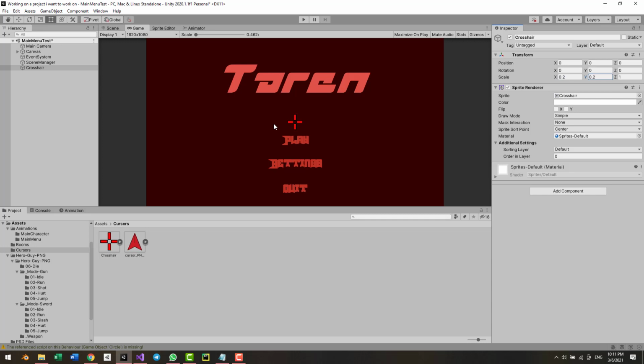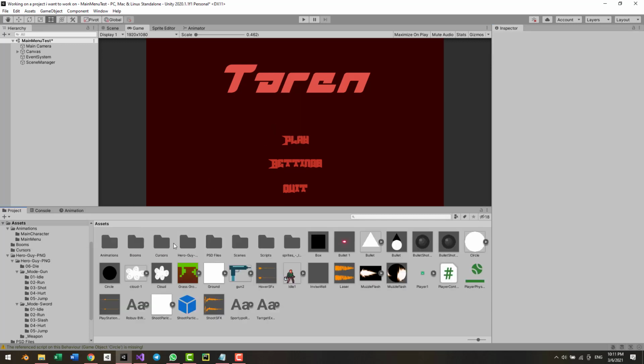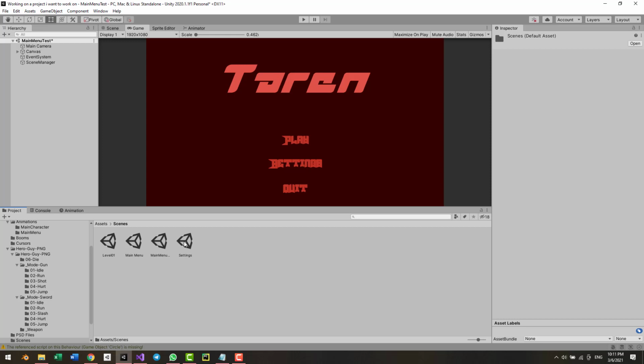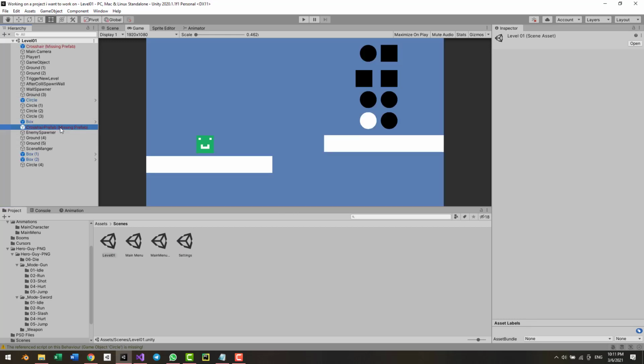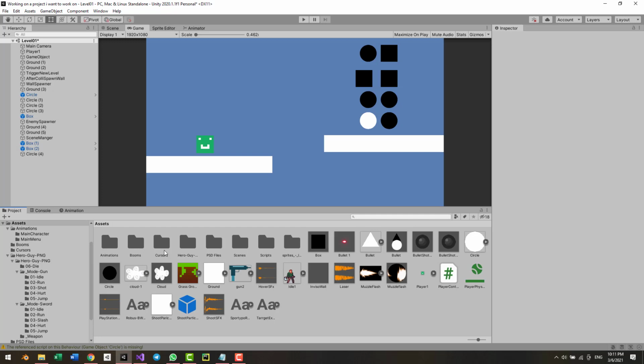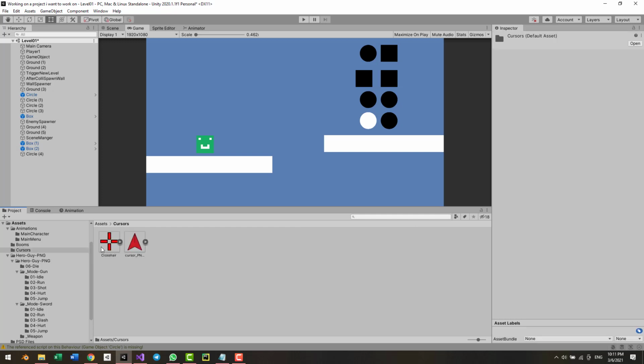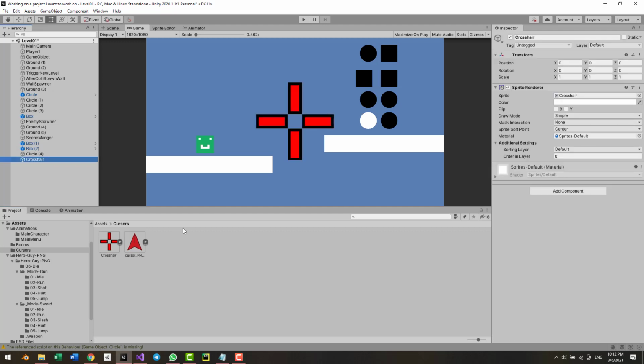Or you know what, maybe just go back to assets, go back to scenes, and select the settings scene and just save. Oh, not the settings, the level 1 scene. And I'm going to delete the crosshair prefabs because we don't have them. Okay, so first of all, let's go to cursors and put it right here.